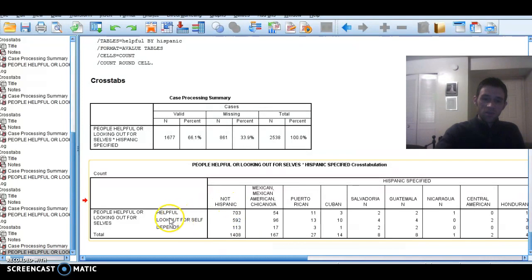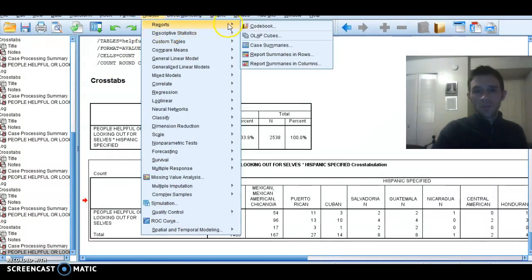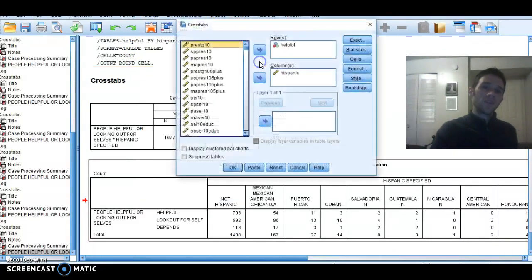So if you look at the lookout for self category, again you have 592 compared to 96. So you just have more people in this not Hispanic category. You have to account for that, you have to adjust, and you have to percentage through the independent variable. Remember, we always percentage through the independent variable and read through the dependent variable.